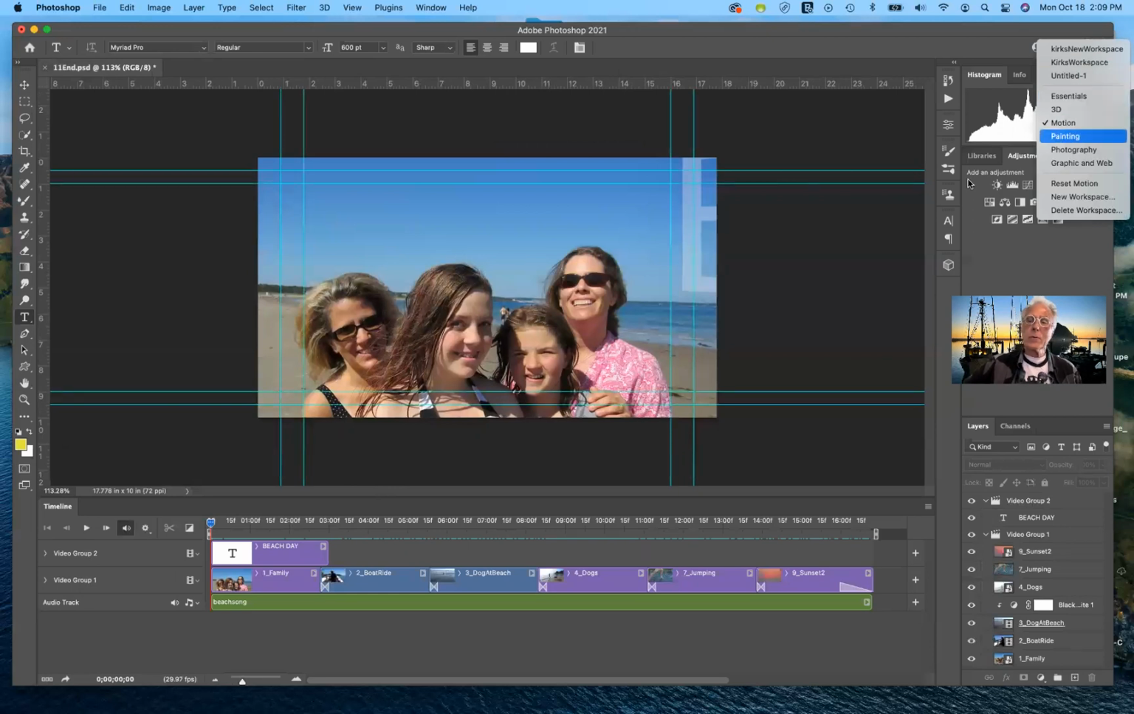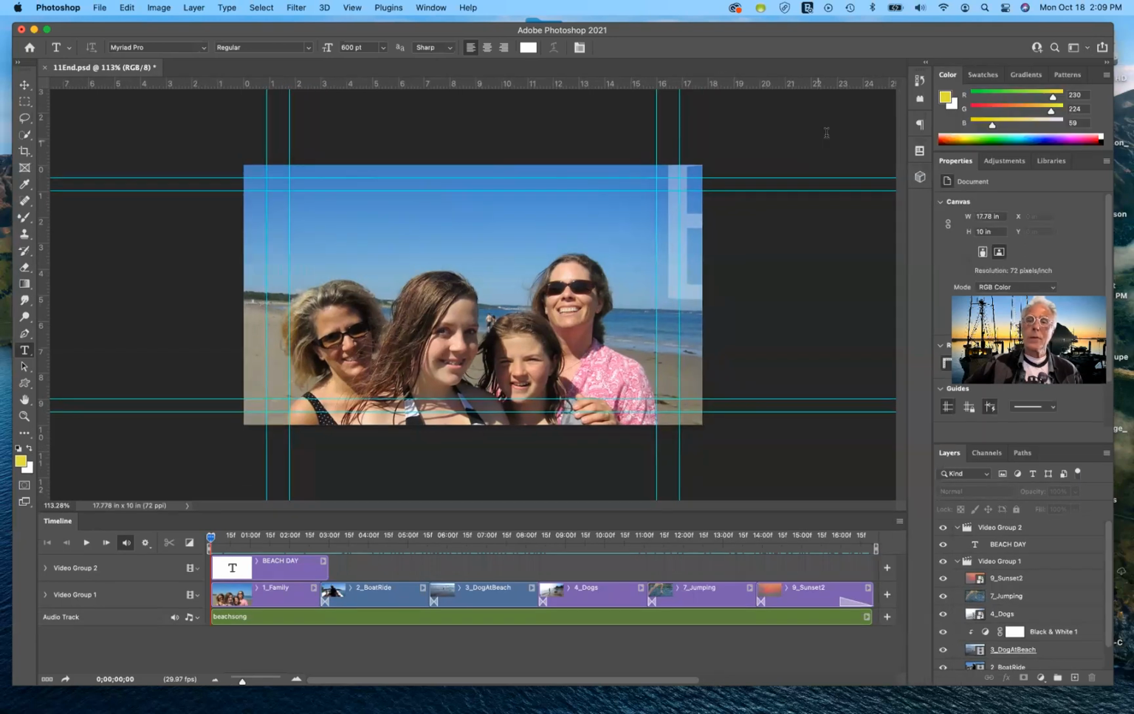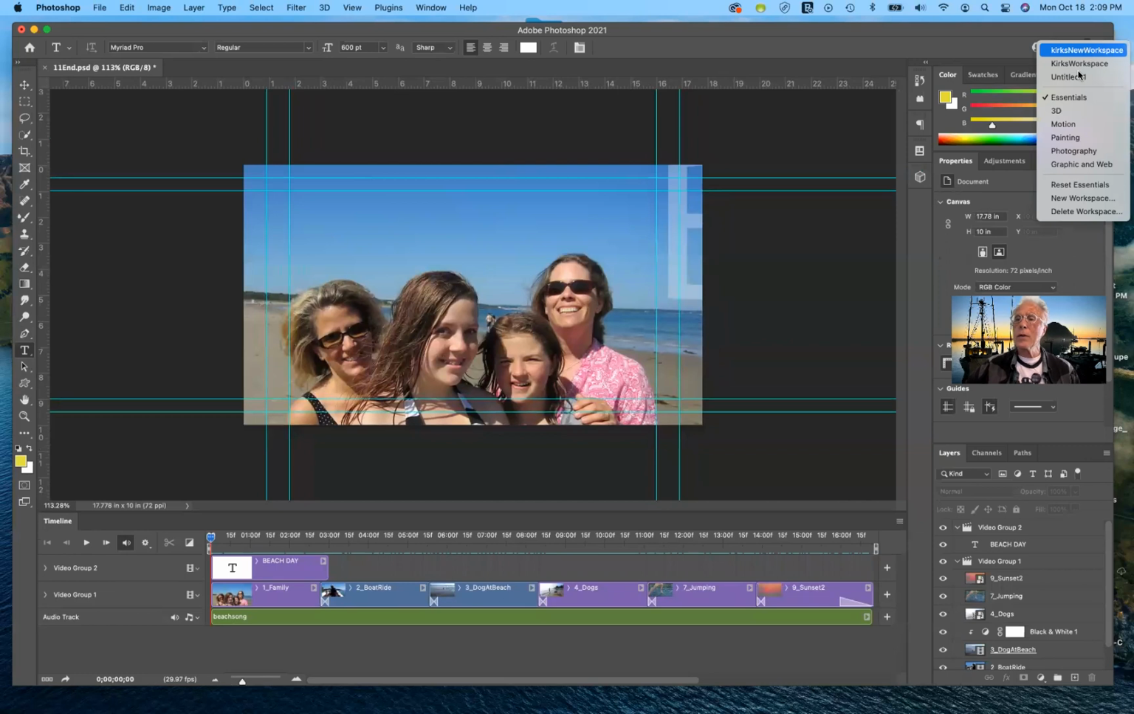You need to make sure that you have it set to motion, because when I turn motion off, let's switch. Just go back to essentials. No, it's showing it anyway. So normally when we create a new one, I'm going to leave it on essentials for a minute to show you the gotcha here.